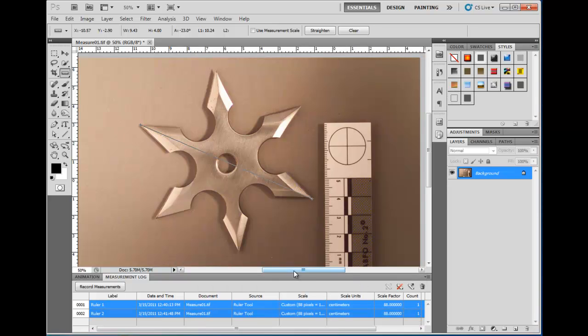Now that file can be opened up in Excel, and I can relabel the ruler labels like I couldn't do here in Photoshop. So again, if you want to use the measurement tool, you sure can. If you want to use the measurement log, you can go ahead and have it record those values for you.